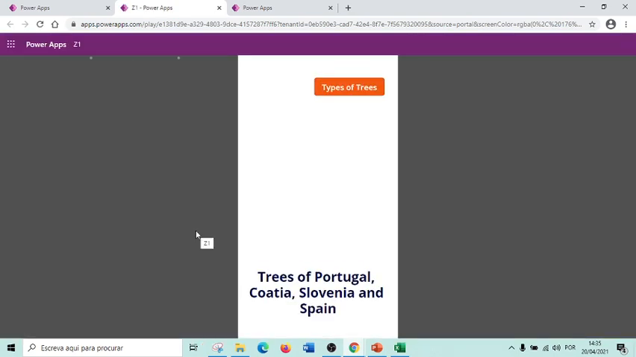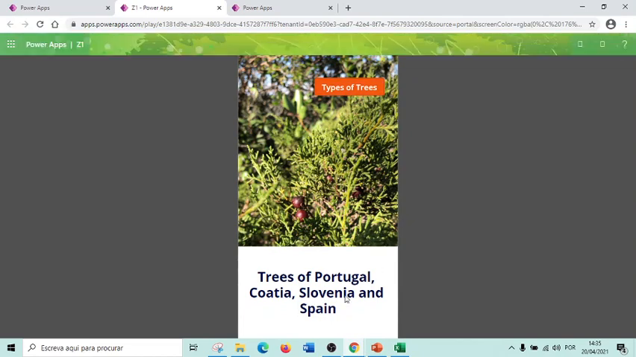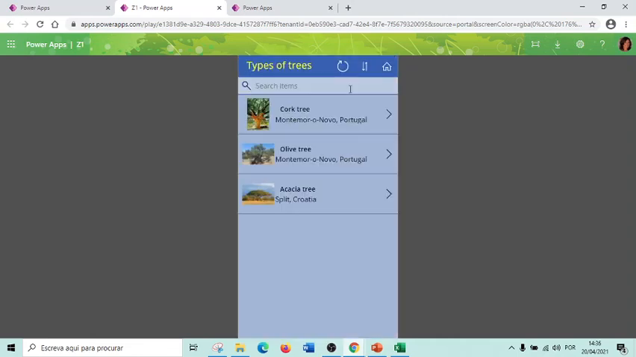So clicking on the name of the app, we have an app built for 3 types of trees, and we will have a button on the first screen to connect to these types of trees. If I click on it, I have the different types of trees from the different countries, and all this information is loaded, as you recall, from an Excel file, so I don't have to input data here manually at PowerApps.